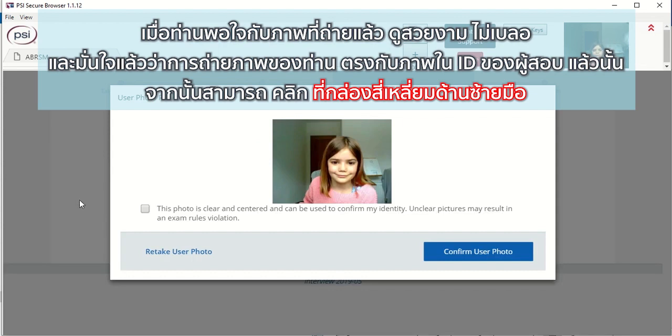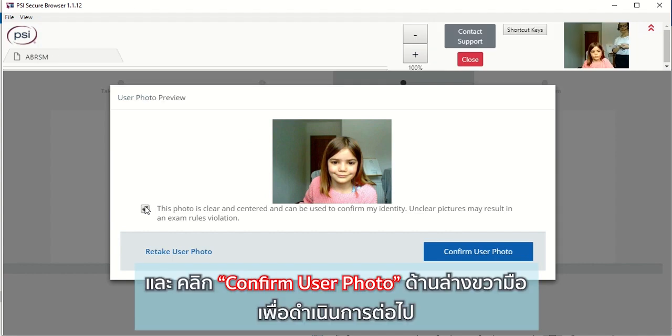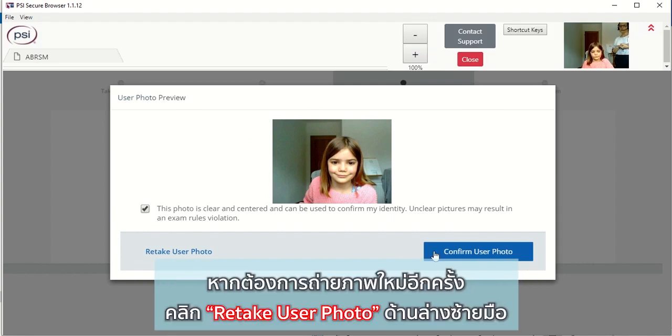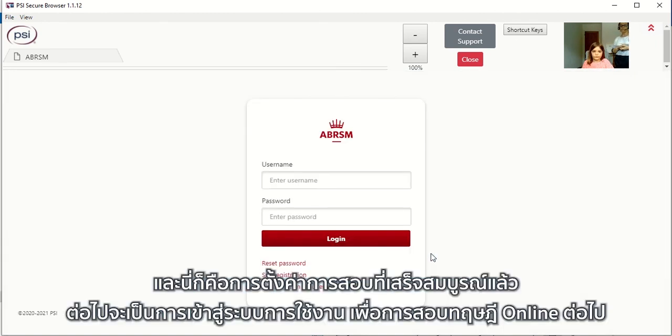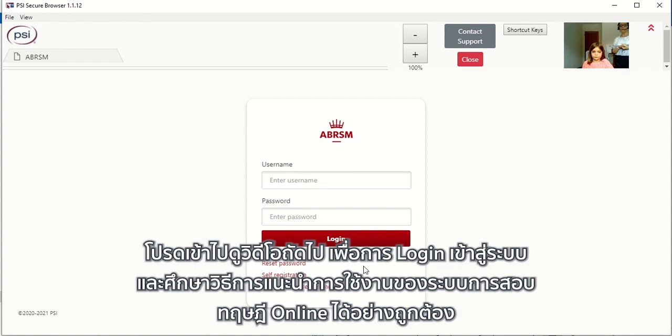Now that's great. We're happy that's not a blurry picture of the candidate. We can click that button. We have the option of retaking that again with the button on the left, but we're confident that shows the candidate's true likeness in relation to their ID, and click Confirm User Photo to move on. Now that's the exam setup done, so that's launching into the exam. So please do see the next video, which takes you through logging into the exam system itself and the different question types in the assessment.